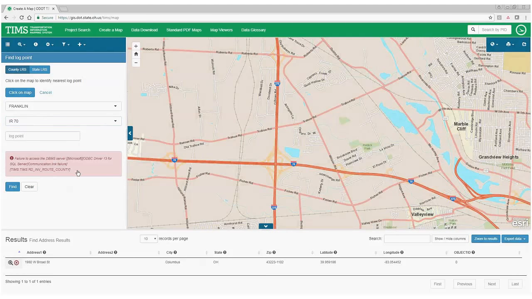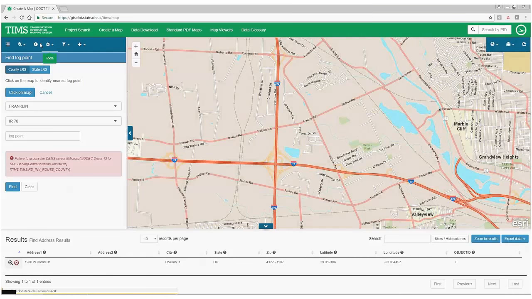Oh, looks like there is an issue with that tool. I apologize. I just tested this before we started the webinar and everything worked fine.